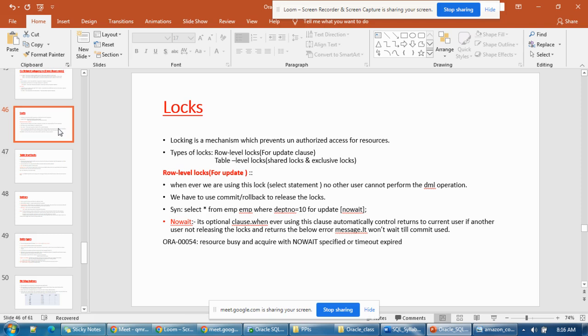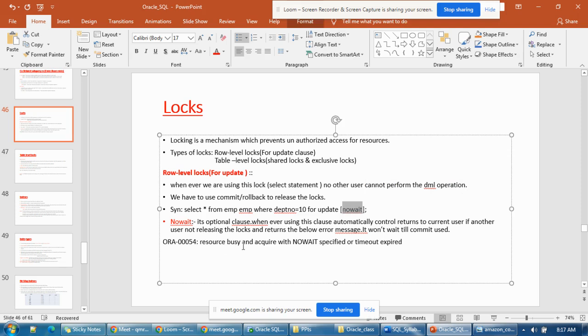There are two types of locks: row level locks and table level locks. Row level locks are only for the update clause. If you are locking particular records, the other person cannot perform DML operations until the first person releases the lock. If you don't want to wait till that lock is released, you have to use the NOWAIT keyword. You will get a resource busy error sometimes if you are using row level locks with the NOWAIT option.